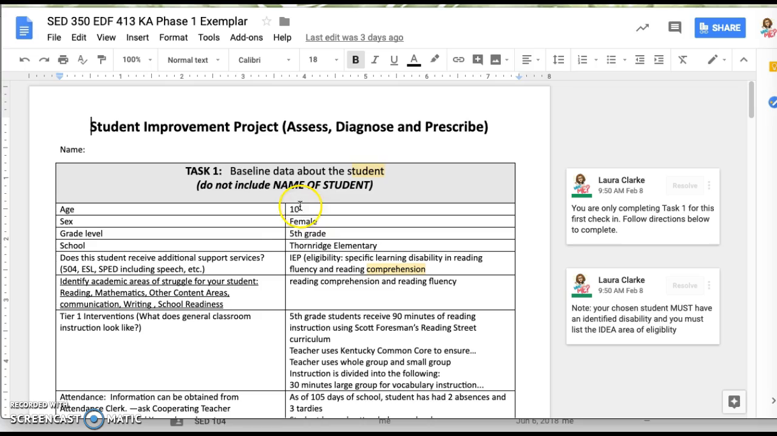So you're going to tell the age of the student, sex, male, female, gender unknown, and what grade they're in, the school they are in. You're not going to include the name of the student, but you can give the student a pseudonym if you would rather address information.